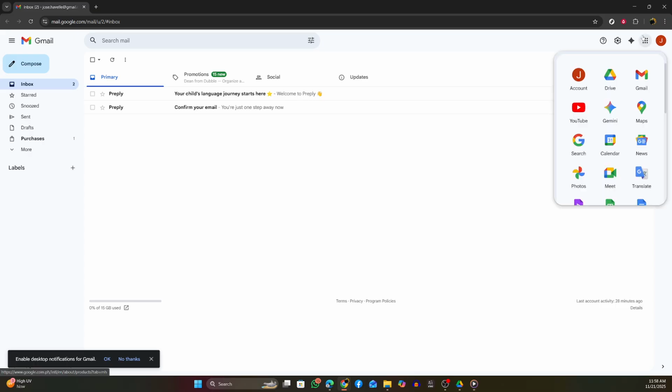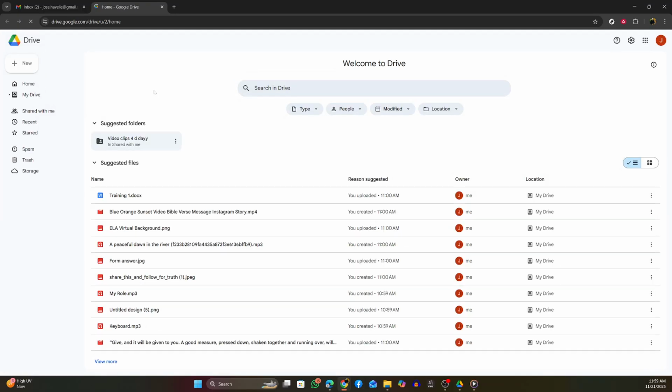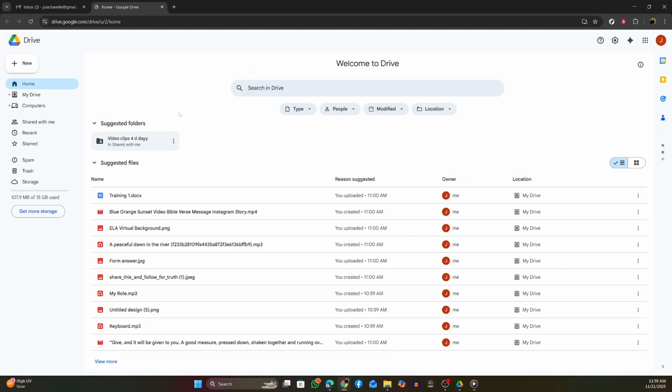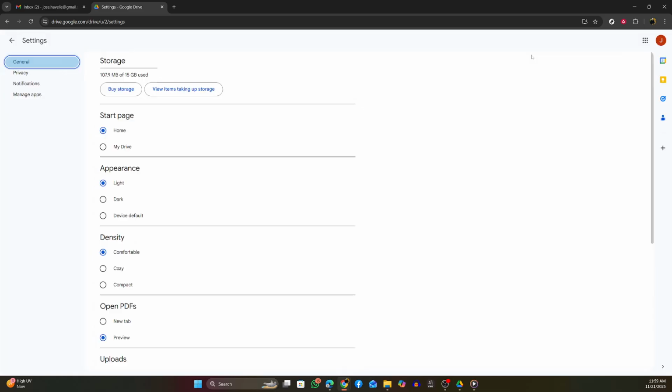When Drive loads, focus again on the upper right corner. You're looking for the gear-shaped settings icon. It can be easy to miss, especially if you have a lot of items on screen, but it's always along the top bar near your profile picture. Click the gear, then select Settings from the drop-down. This opens a panel with general preferences for your Drive experience.